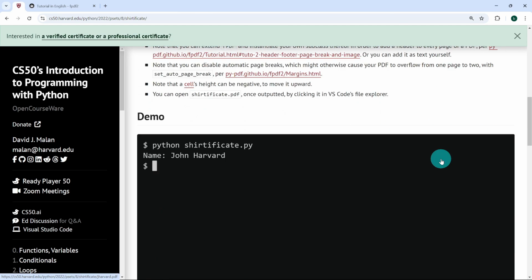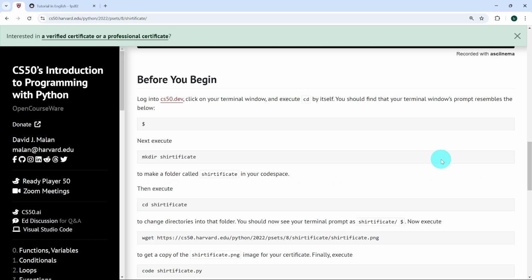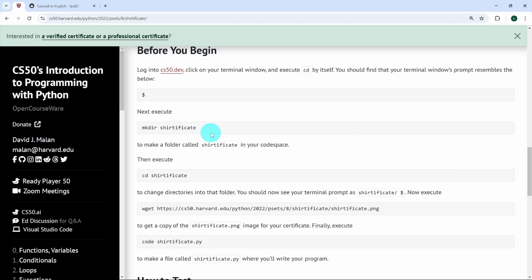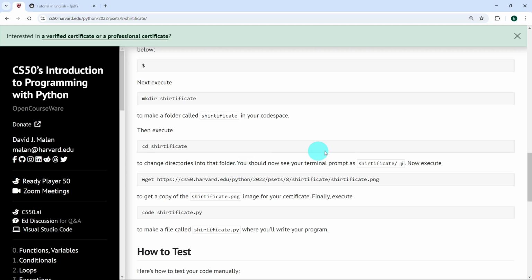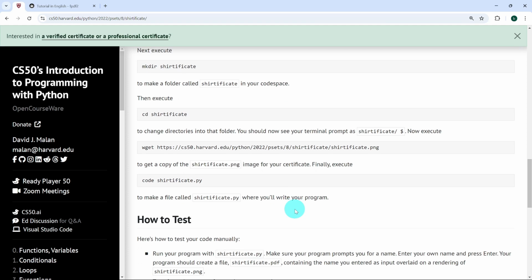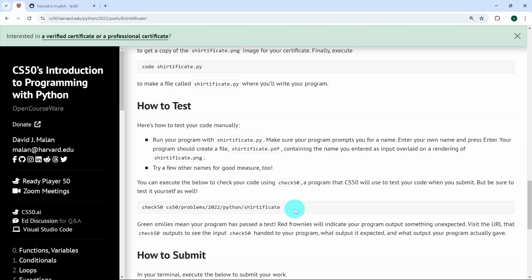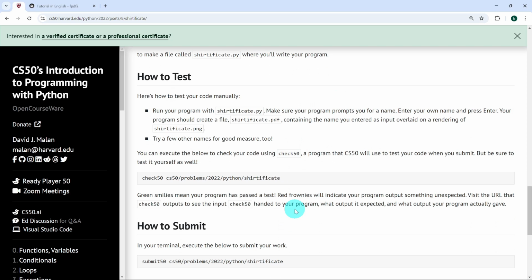And if we keep going down, then as usual, we are expected to create a folder, we call it certificate, set it into that directory, and then in that same directory, download the image shirtificate.png. This is a link. And after that, create the file shirtificate.py, which is going to contain our code. Next, we're going to test it before submitting using submit50. So that's about it for this exercise.